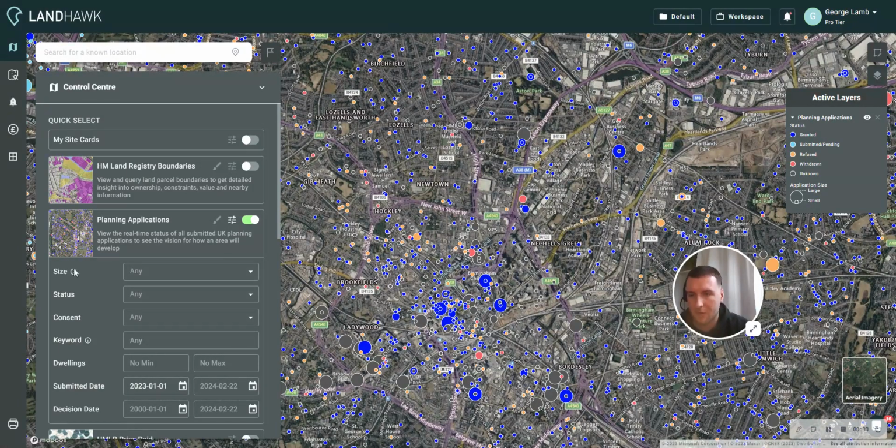So over here on the left, if we hover over this, we can see that large applications are more than 40 dwellings, medium is between 10 and 40, and then small applications are less than 10.